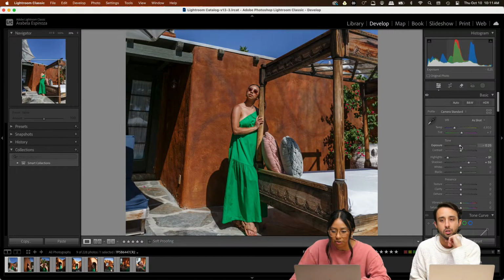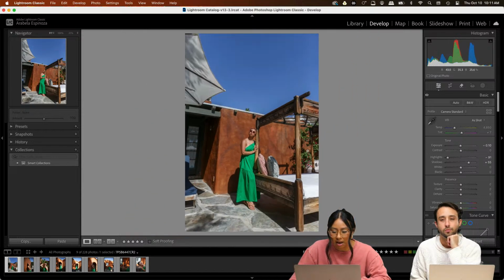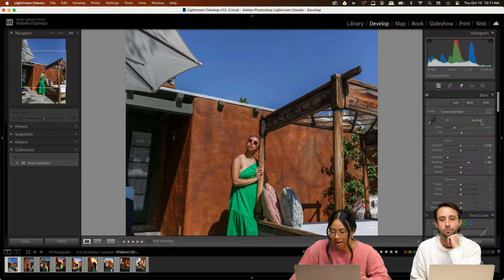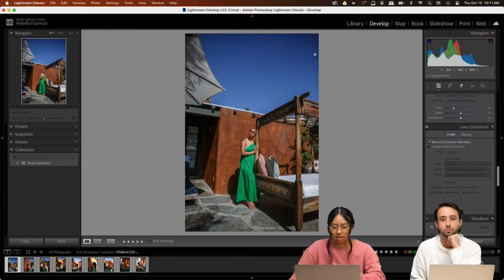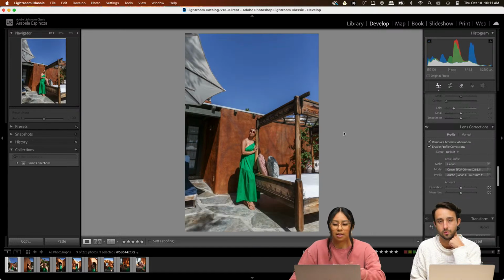I can also bring down the exposure a tiny bit to make it a little less hot, but that could work right there. One other thing I did really quickly is I always make sure that enable profile corrections is on, because that has everything to do with the lens correction, but also there's always been vignetting happening. You want to make sure that's fixed, and you can see how much more detail there is.